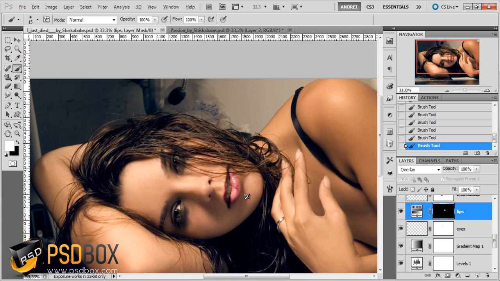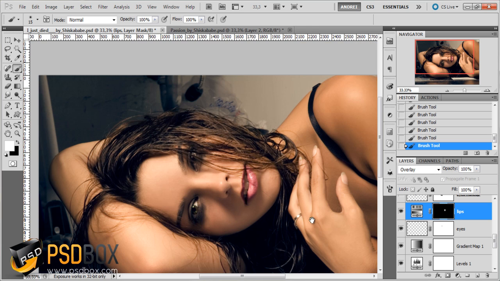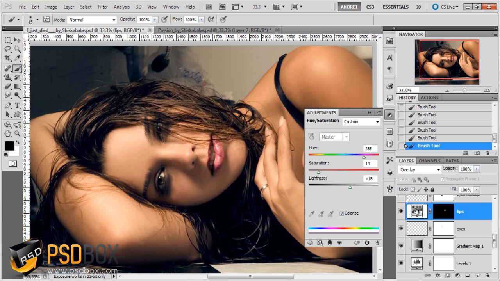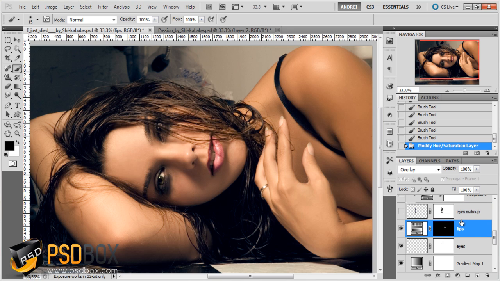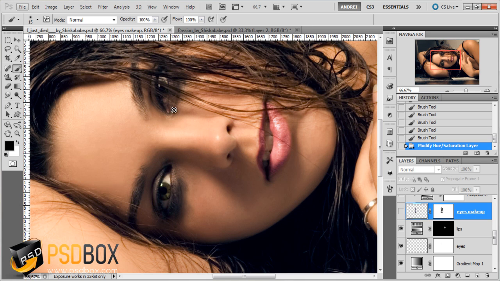Okay, that's how I changed the color of the lips, before and after. If they look too dark to you, just increase the lightness here. Okay, and then I added some makeup on the eyes. The original makeup is already looking nice, but I wanted to change the color.